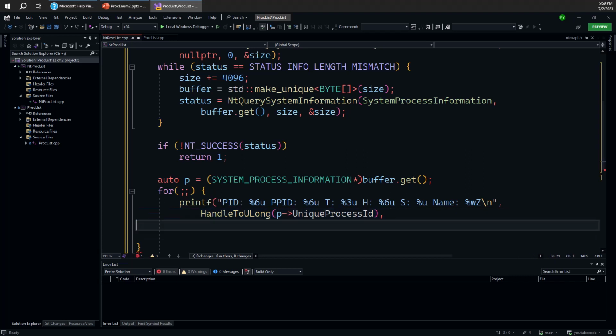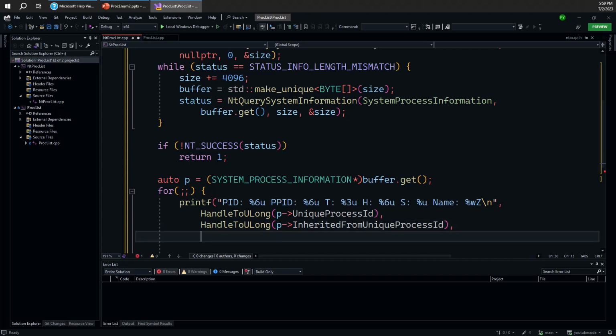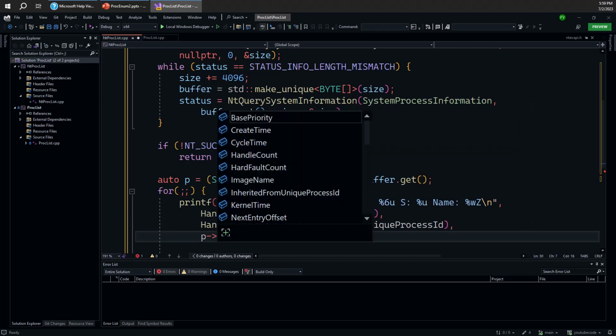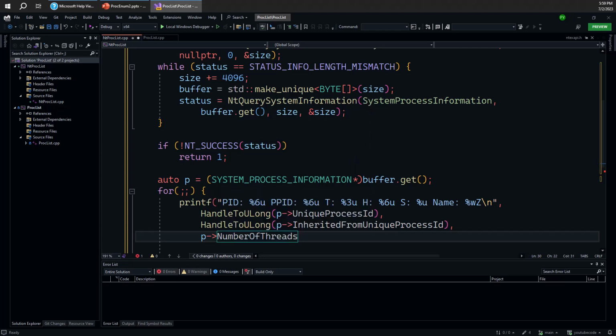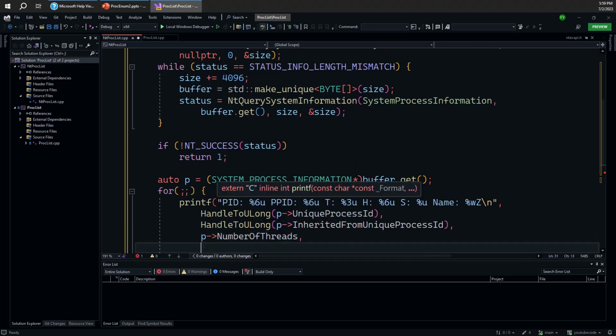The same idea goes with the parent process ID, and this is coming from this weirdly named member, InheritedFromUniqueProcessId. So we have the process ID of the parent, and then we have number of threads. Okay, let's go with that. So we have number of threads, and then we have the number of handles.